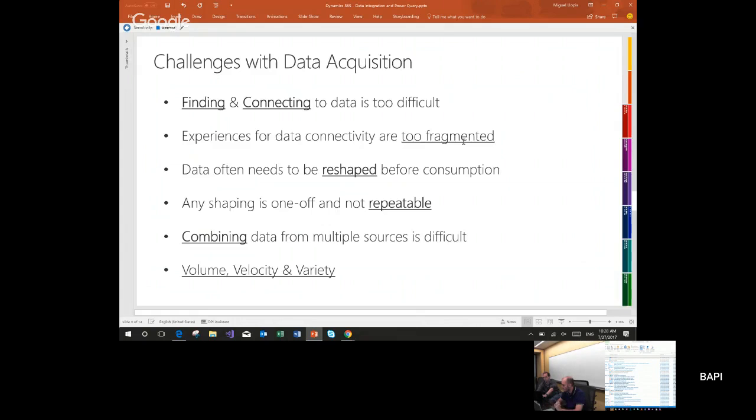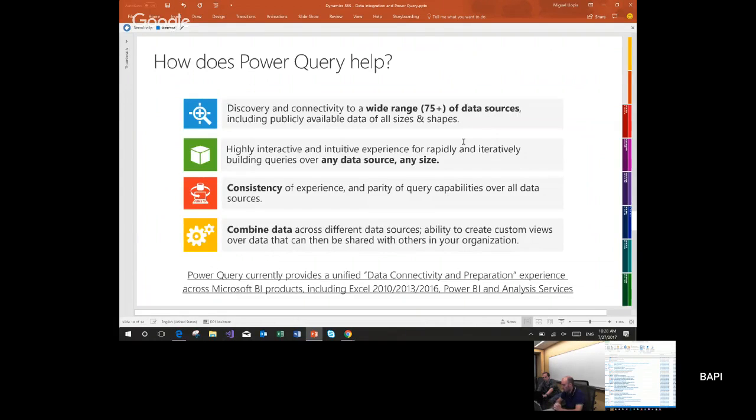So with all of those challenges in mind, let's think a little bit about the solutions. Power Query, many of you will probably be very familiar with it coming from a BI background, is the shared technology that we expose for data connectivity and preparation that basically empowers all of the Microsoft BI products to extract data and combine data and analyze data.